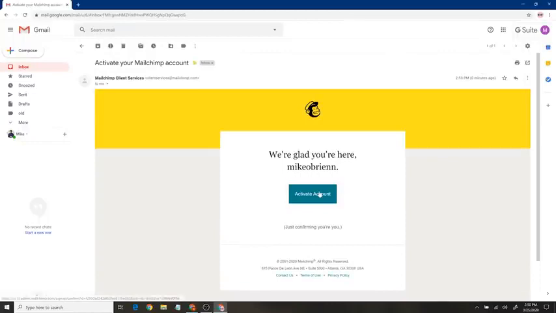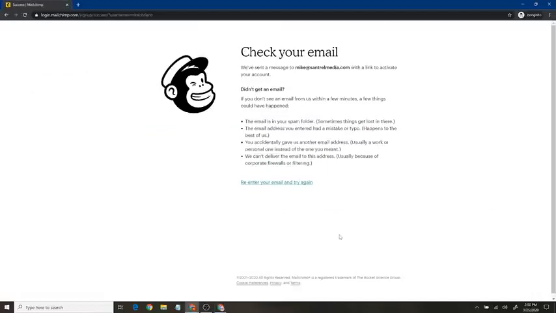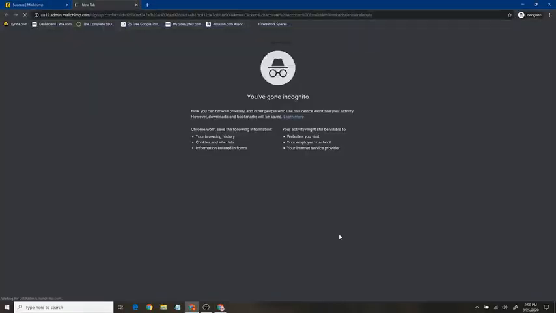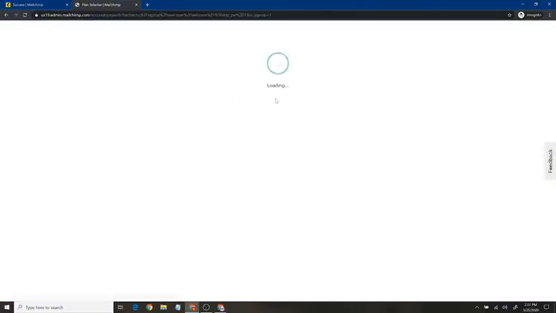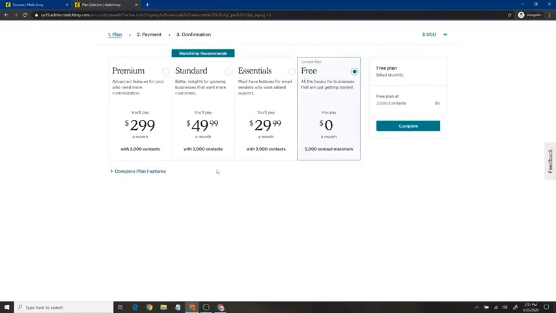Because this is a different one right here, I'm going to copy the link address and paste it in a new tab. That is going to allow me to confirm that I am a human. This is just part of the process of setting this up. And then it asks us which plan we want.